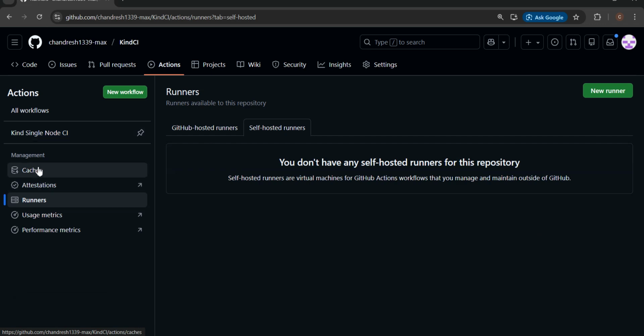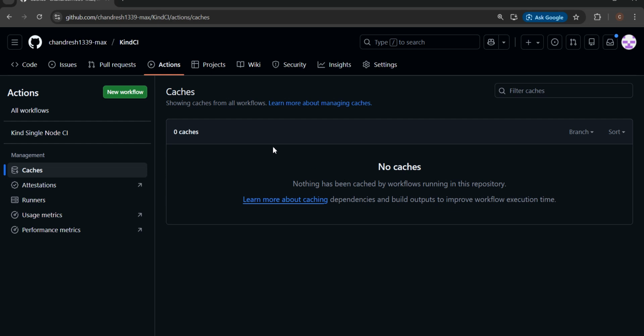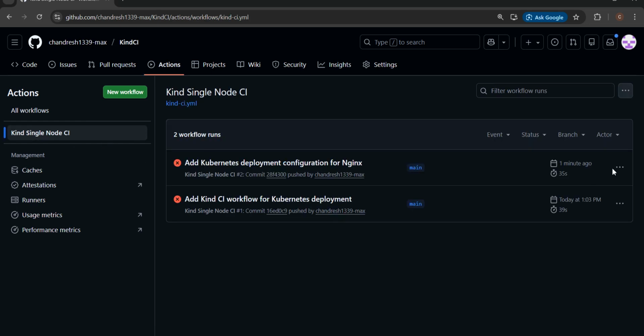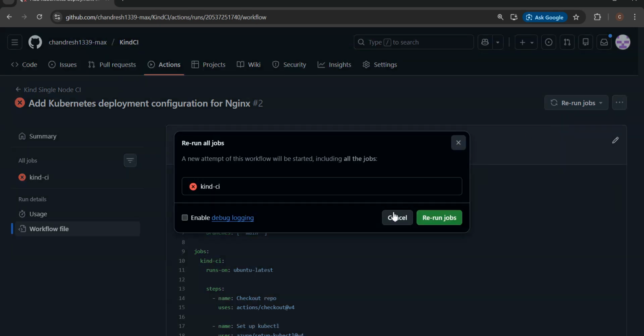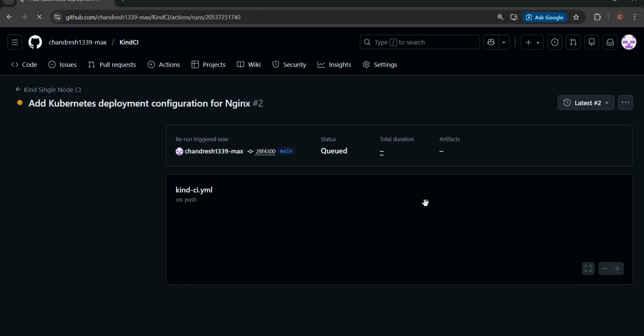Okay, so let's go to our first one. I will clear the cache here, so there are no caches, which is good to go, and then we will run the deployment. Let's view the workflow file. If you want to view it, see, this is the CI workflow for Kubernetes deployment. This is the added Kubernetes deployment configuration for nginx. We will rerun this job, rerun all the jobs, so that this job will also run and we will be able to run the workflow.